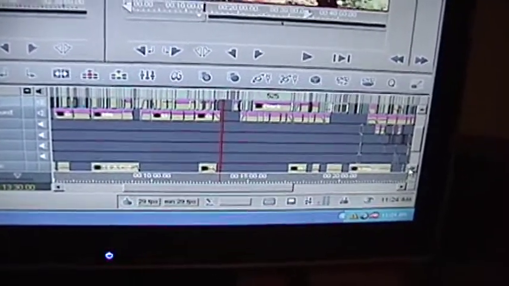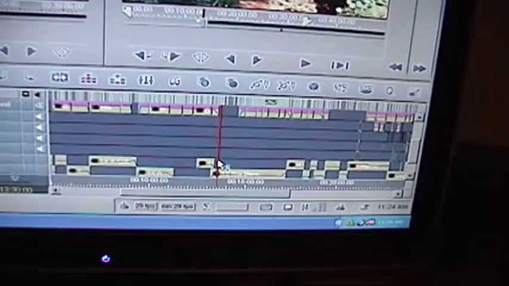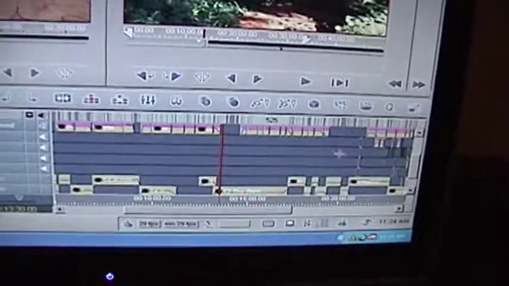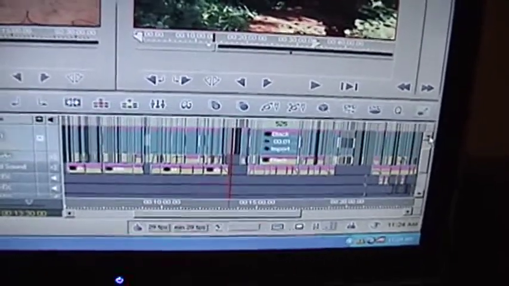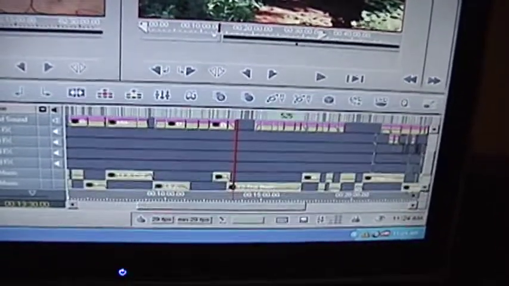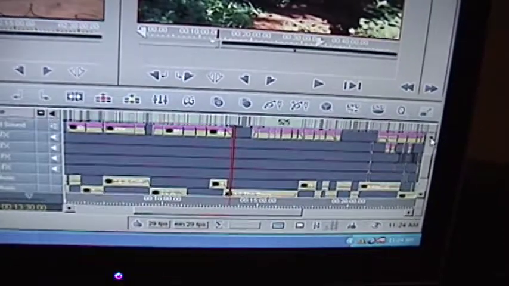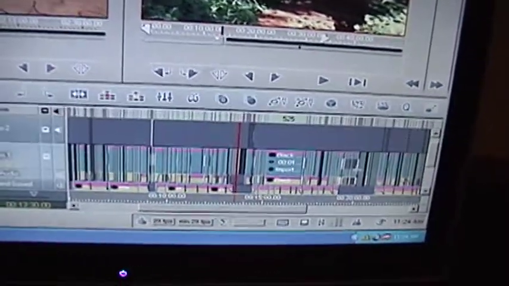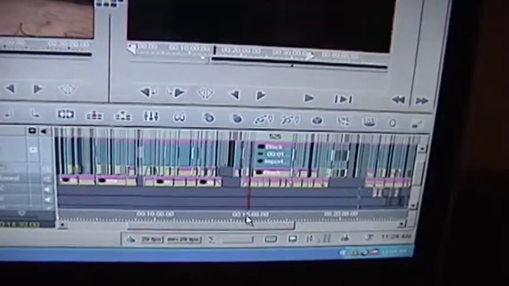Down here, I've got the music track. This is actually temp music at this point. I haven't received James's music yet, but in order for me to edit, I gotta have music to work with. So I use this as a guide. So let's scroll across here.